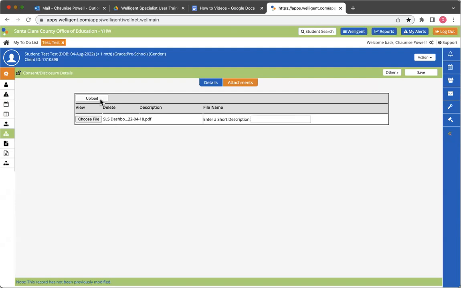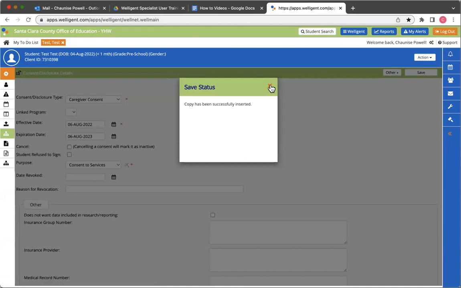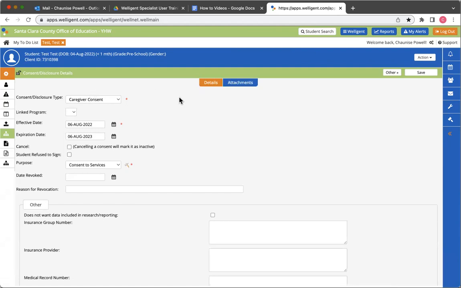Be sure to click Upload in the top left. Welligent will then upload the form into the system. Once the form is uploaded, be sure to click Save on the right-hand side of the screen. After clicking Save, you'll be returned to the consent disclosures and details. And you are done.